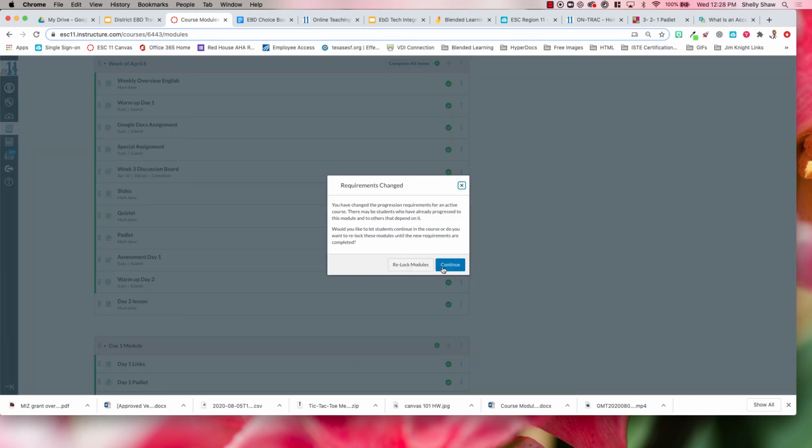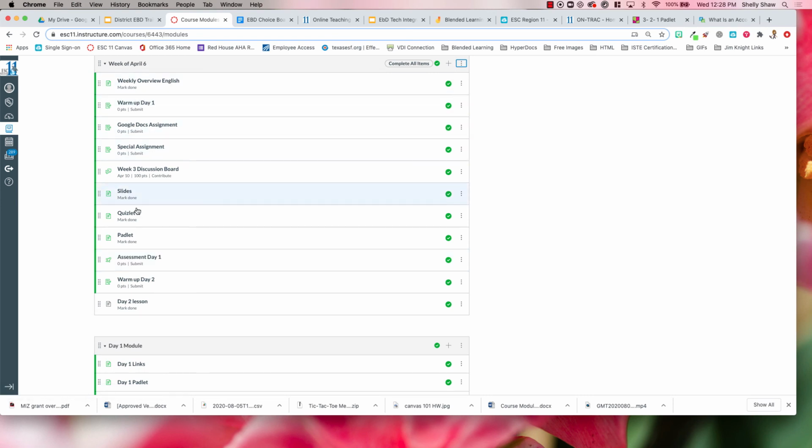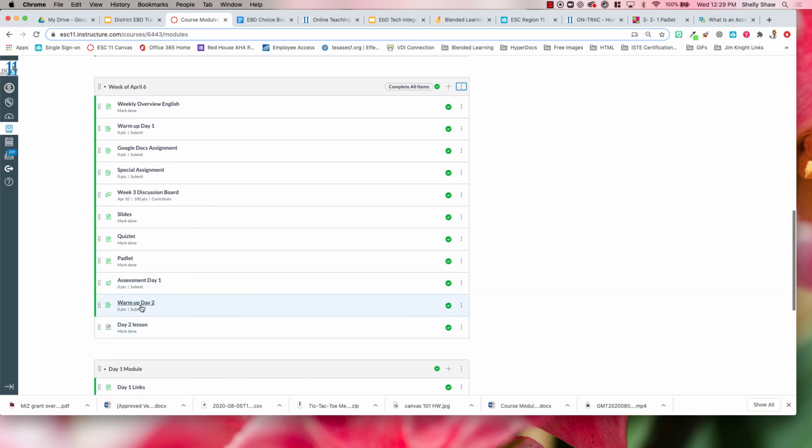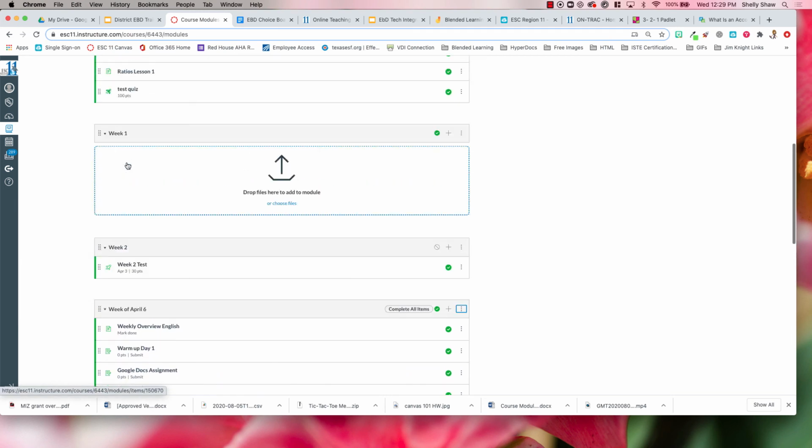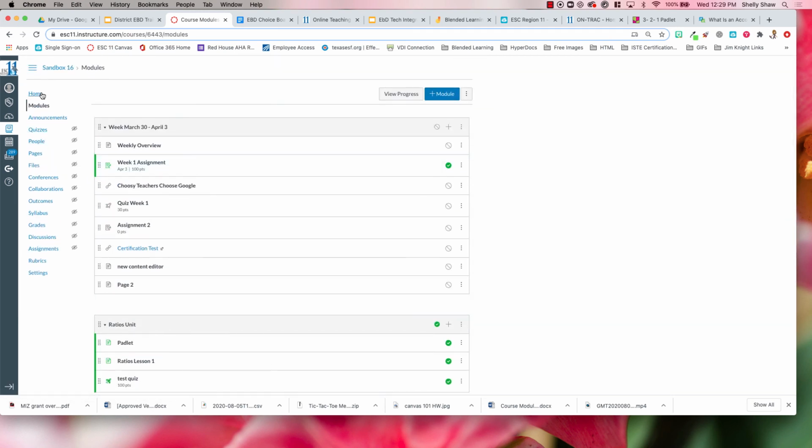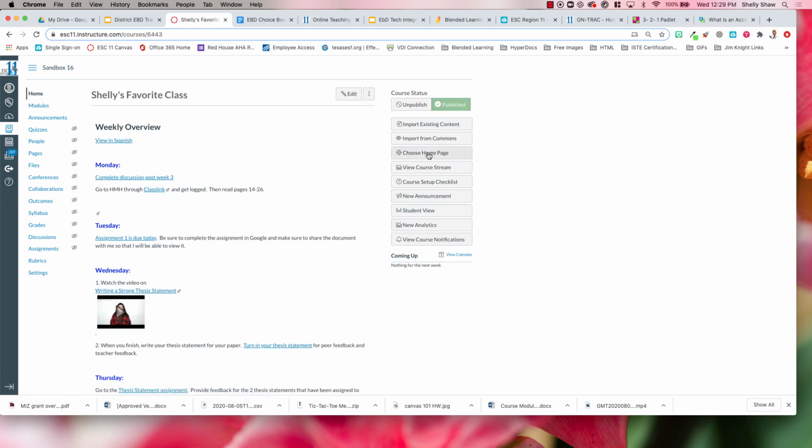And I would add my day 2 lesson and have them mark as done. And so that's how you can build the module to keep them going in order, making sure they do what you need them to do on each page, and then marking each thing as they go. So let me show you what that looks like in Student View.